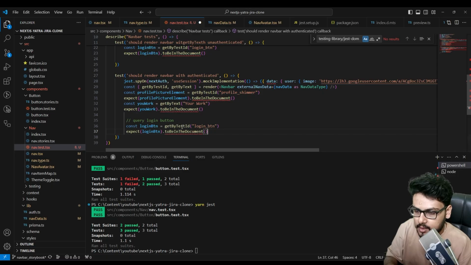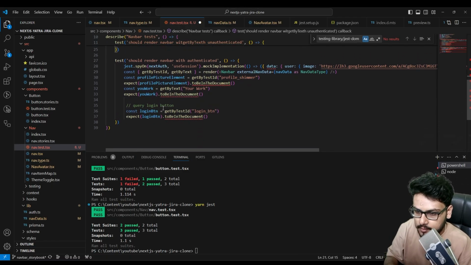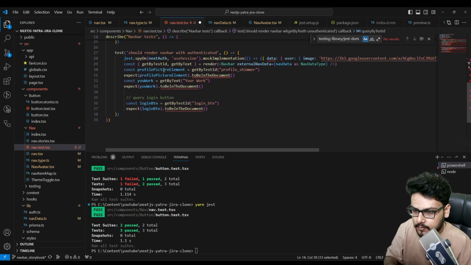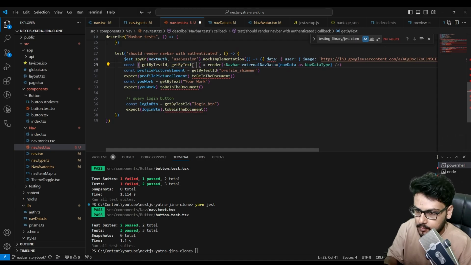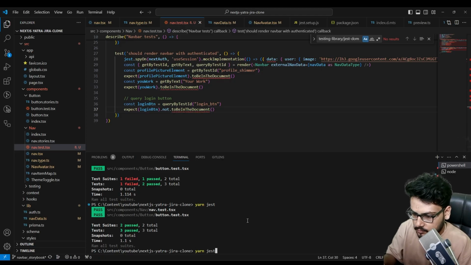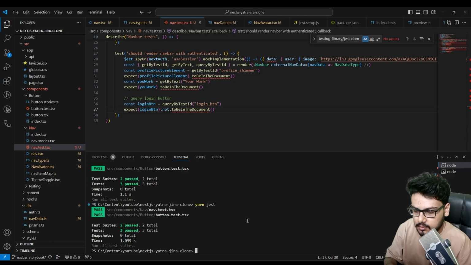So instead of query, this is get. Over here we will make a query. So queryByTestId, we will change it to query, and login button should not exist. Yarn jest, and yeah, this is working all good.